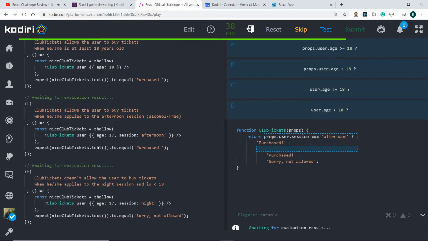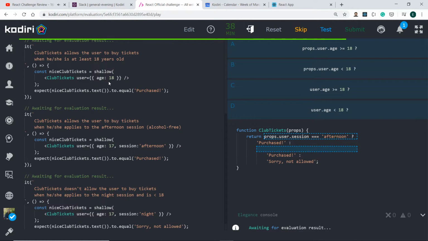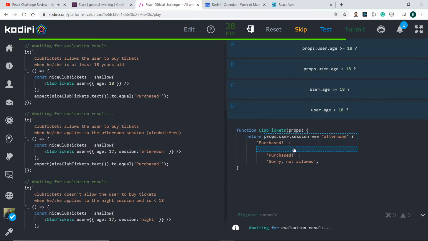So if the age is greater or equal 18, it's going to be purchased. Otherwise, sorry, not allowed. So props.user.age should be greater or equal 18, right? And then we need again the question mark, because we need to check if this is true or false. So if it's true, purchased. Otherwise, sorry, not allowed. So let's test it.